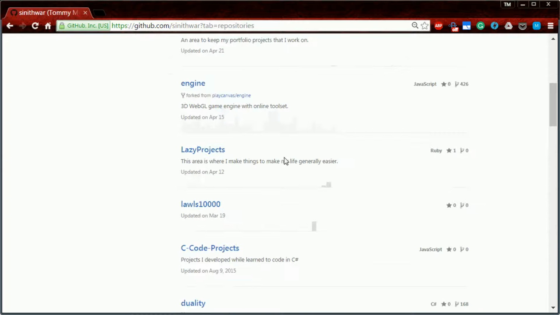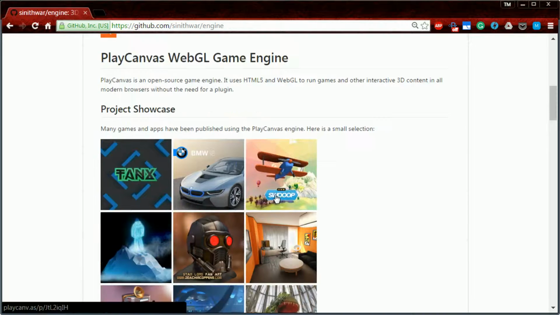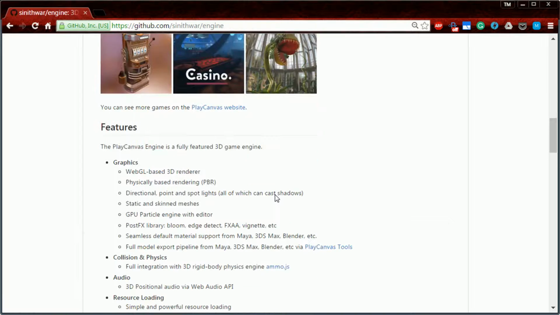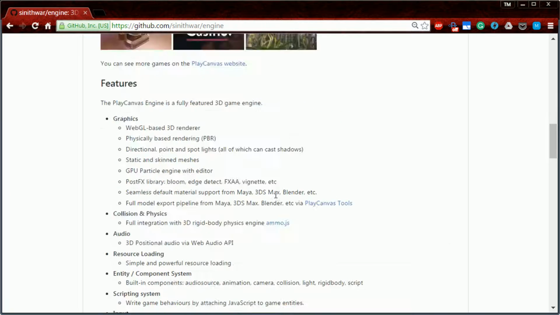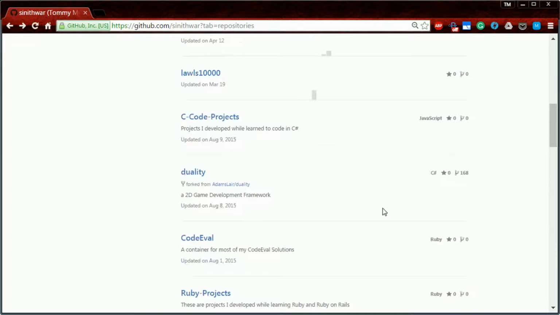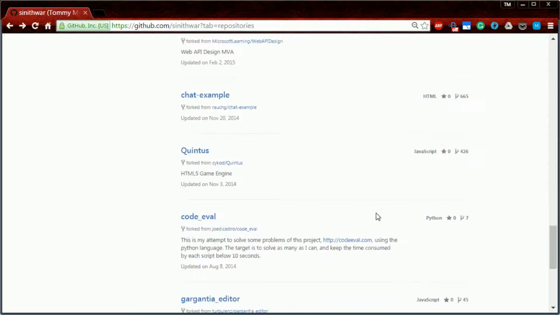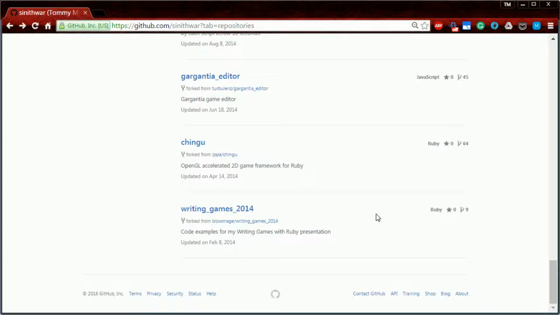Let's see. What's this one? Play Canvas. That sounds familiar. I think I used this one for a little bit. I actually started in game development. That's what I first started in.